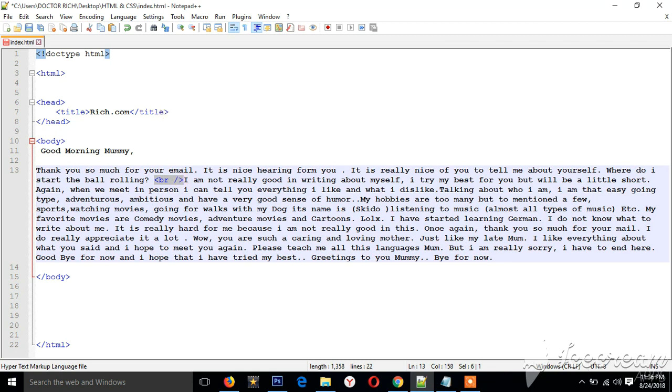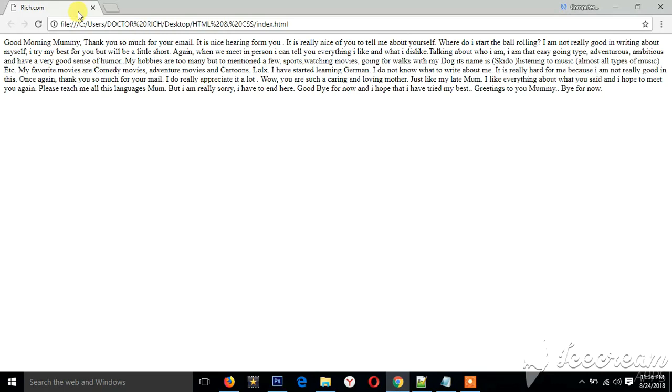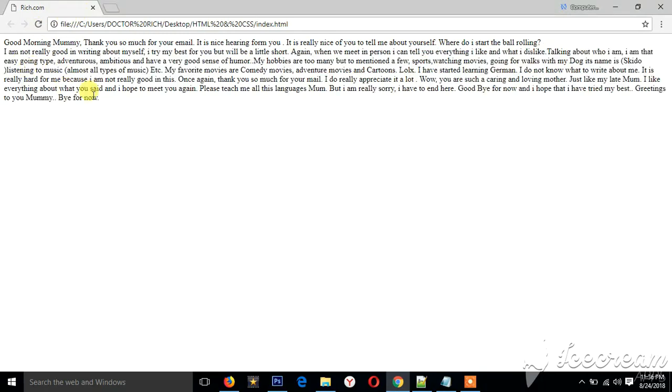Now the next thing you have to do is to go to save and see what happens to our browser, our website. And you can see that it has just stopped wherever it ends in the row and then moves to the next line to continue the text there.